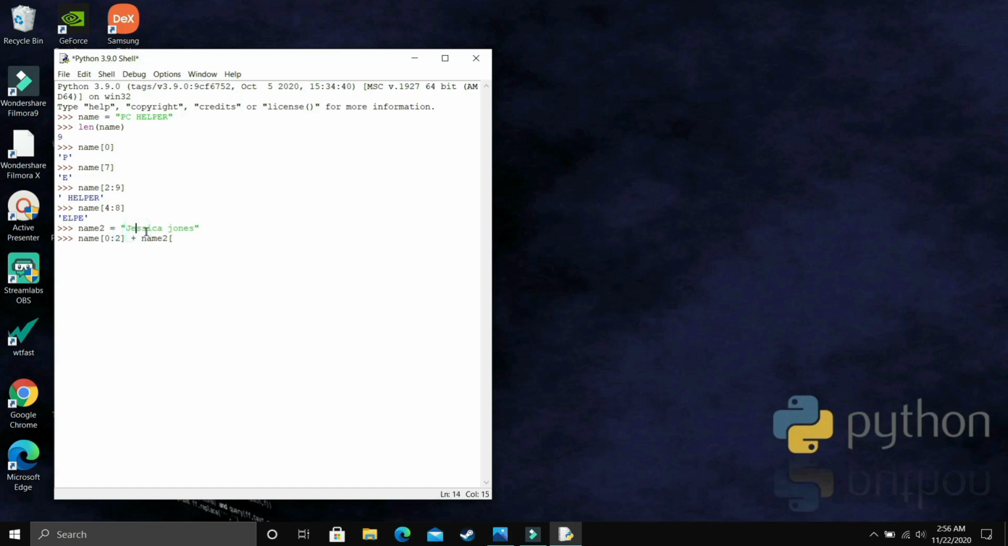So 0, 1, 2, 3, 4, 5, 6, 7th is the space. So we'll start from the 8th character. And if we don't enter the ending value, as you can see, I did not enter any ending value for this string, so it will count till the last character. So it will also include the string terminator. So as you can see, I'll press enter. And now the answer is PC Jones. So I have to include the space too. So I should start from the 7th character to get the best results.